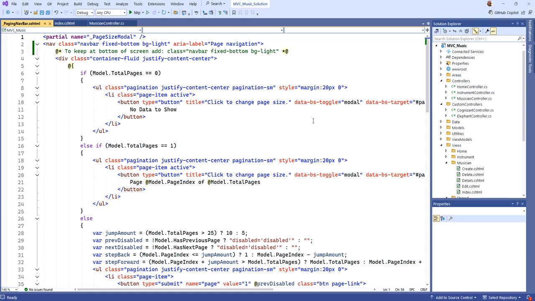Okay, now the other thing I didn't cover is, of course, how it remembers. So I can go off and come back to the page.